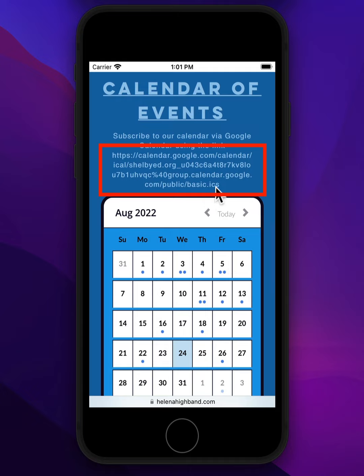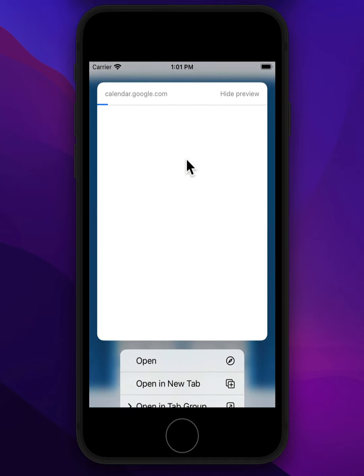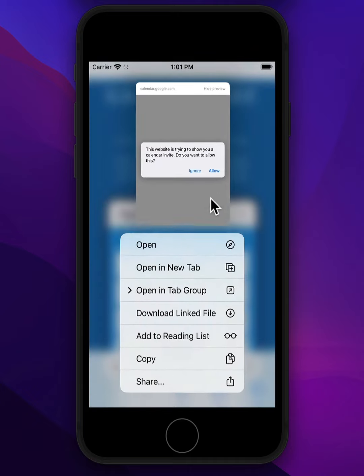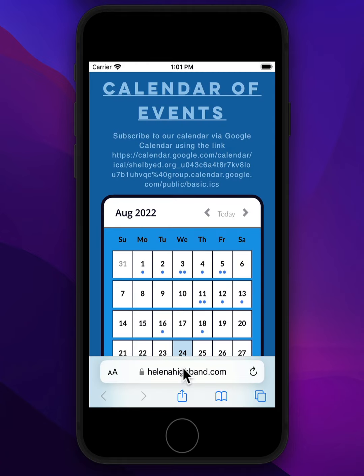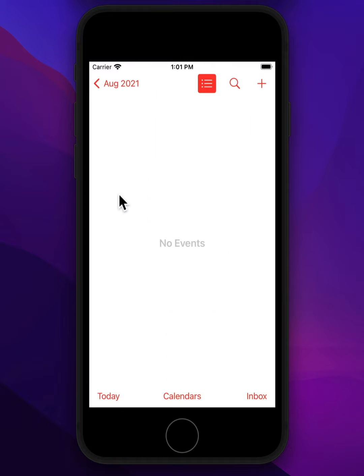It ends in .ics. So let's long press here, and we're given these options. And what we want to do is scroll down and click copy. So now we have the URL copied. Let's go back to our home screen and open up our calendar application.